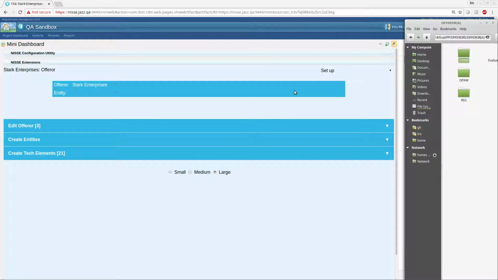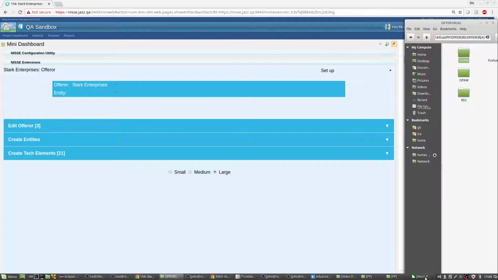In this section, we're going to demonstrate how to import contracts from a PP1 file. In this case, we're going to import contracts for Stark Enterprises, the offerer that we set up earlier. Now, just to get started, let me show you what the Excel file looks like.